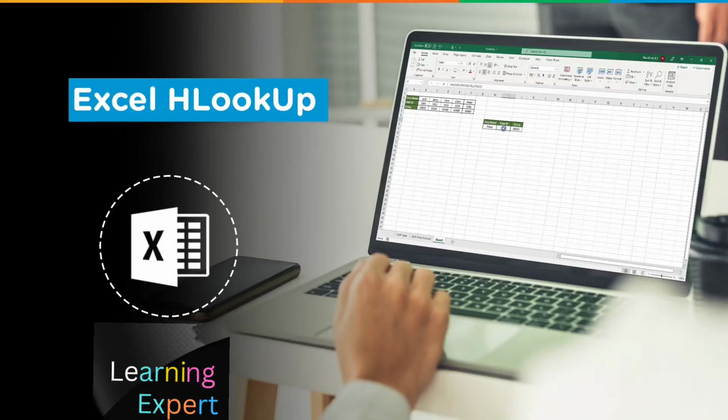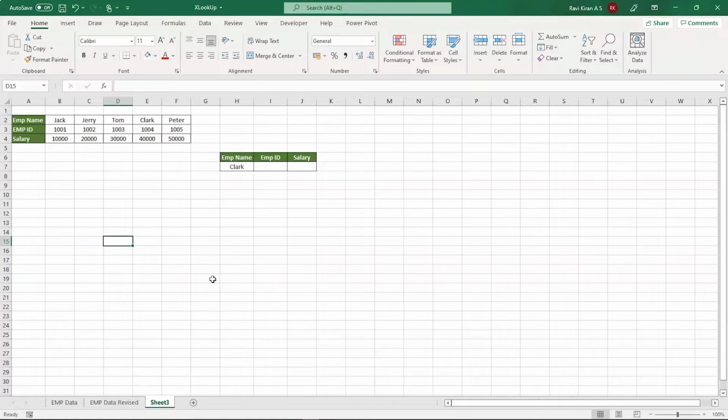Let's get started with horizontal lookup, or HLookup, in Excel. So here we might want to switch to the practical mode, that is, starting our Microsoft Excel. Now we are on the sheet of Microsoft Excel, and here you can see some data on my sheet: employee name, employee ID and salary.